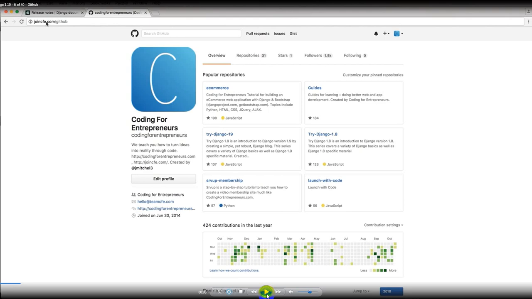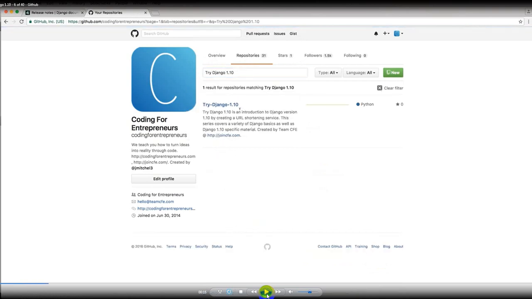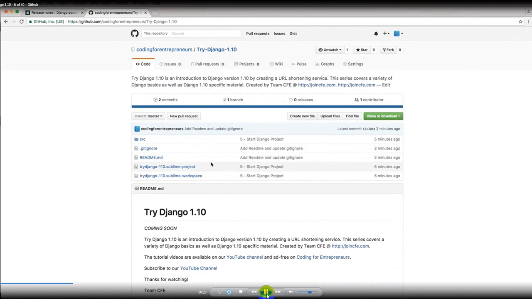/github, click on repositories and search Try Django 1.10. We get our Try Django 1.10 repository. So if I click on that, it's going to show me all of the things that are related to this particular project.